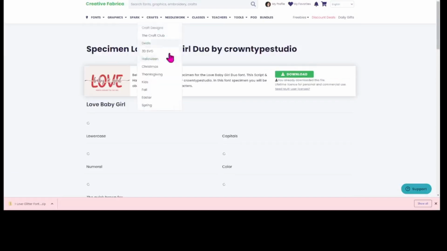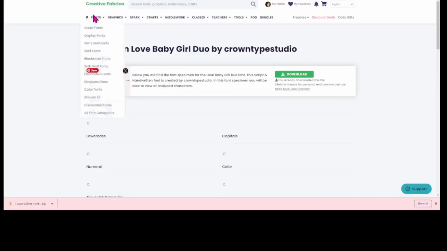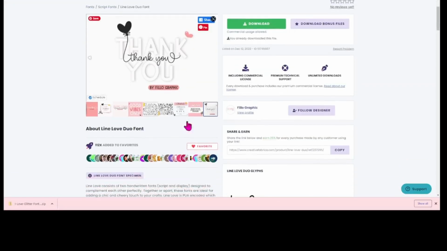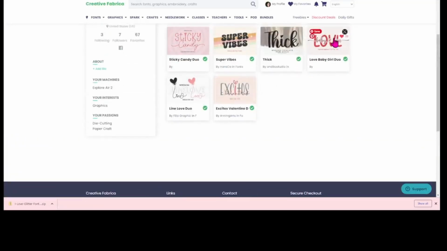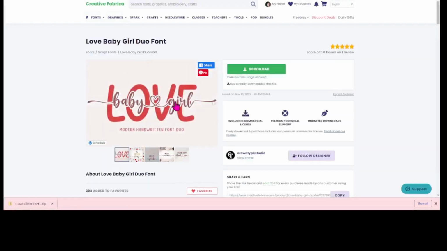Neither is that one. But what we can do with this one, we can also just look at those pictures that they give us while we wait. Okay, so this is Love Baby Girl Duo. Let's just look at the previews here.